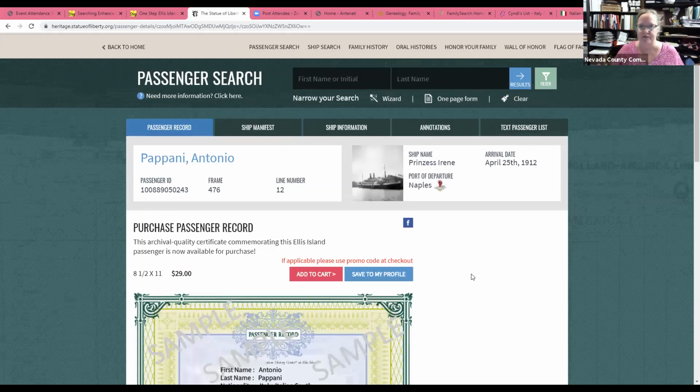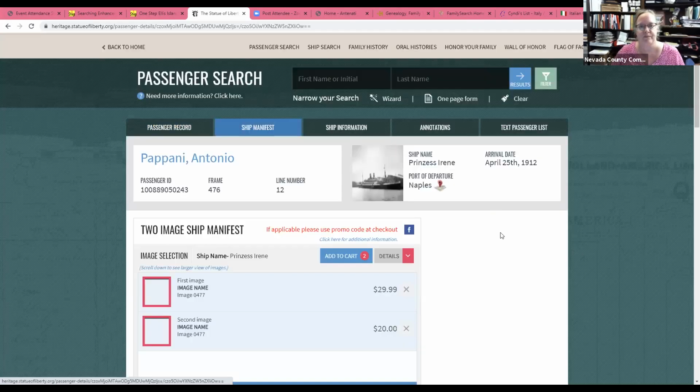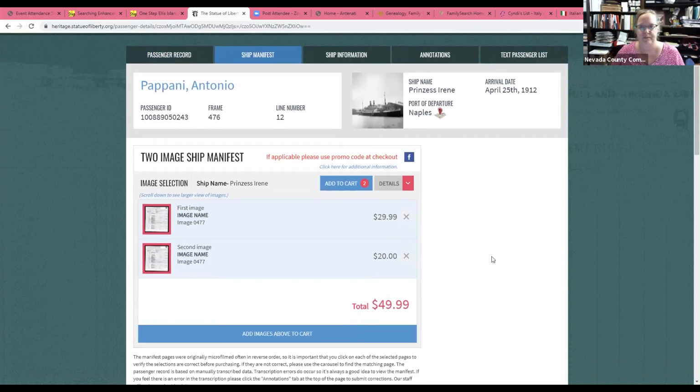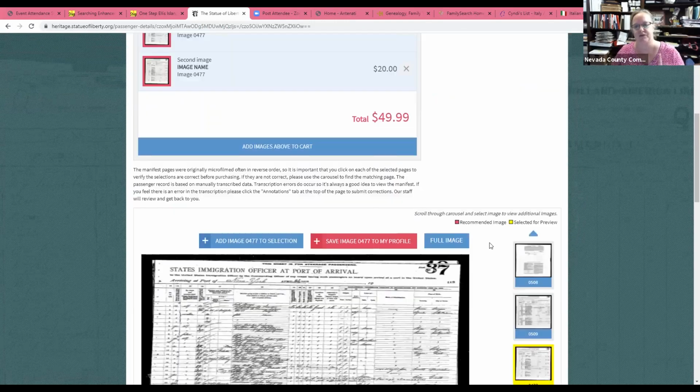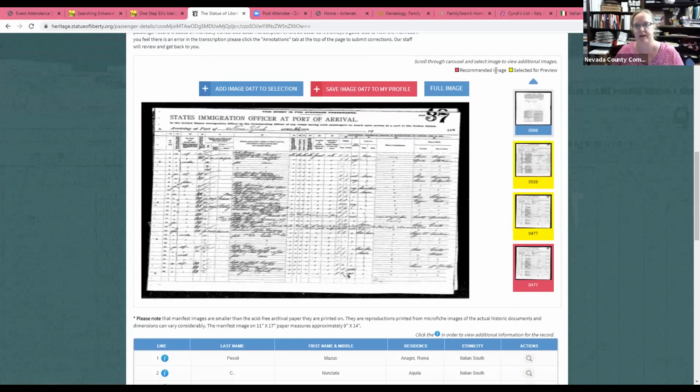Some of the later manifests, I'll show you the ship manifest here. Oh, you can buy it, but you don't have to. If you scroll down, you can look at it. So I'm looking at the full image of the ship manifest, or I'm trying to, here we go.